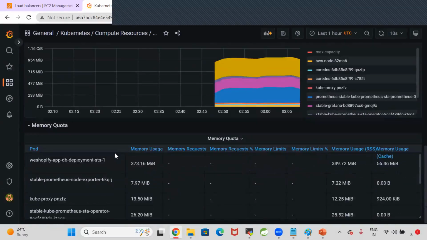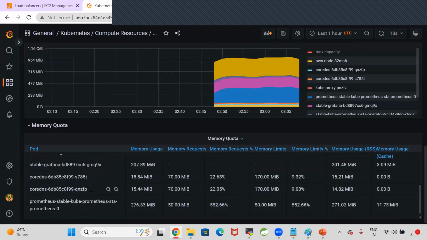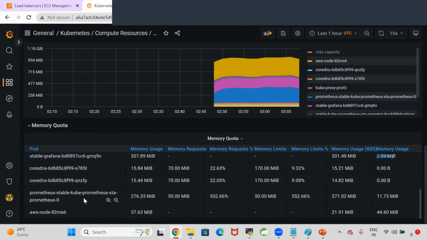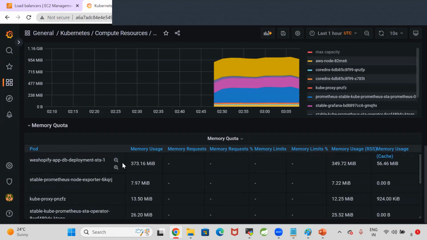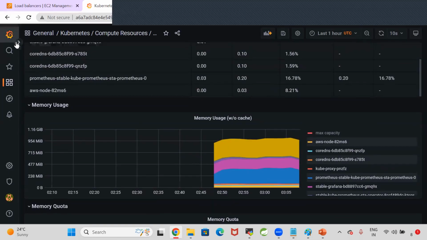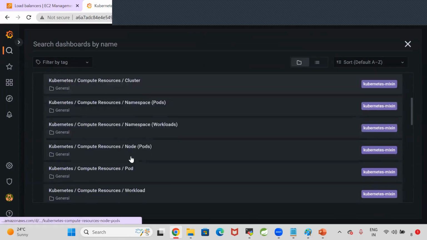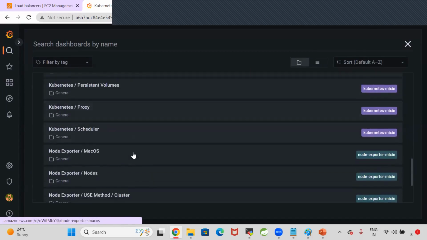So these are monitoring. Now, Shopify app DB deployment, my stateful set pod is available. 373 MB memory it is using. The remaining are Prometheus and Grafana pods running, and my DB deployment pod is also running. So like this, we can monitor everything related to our cluster.